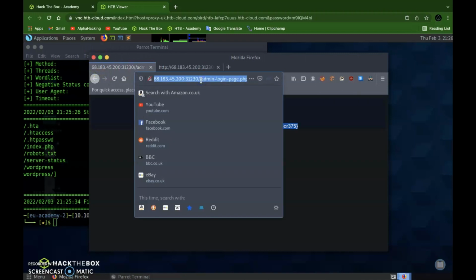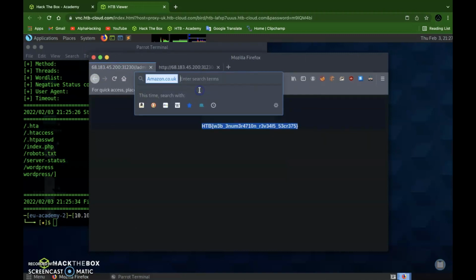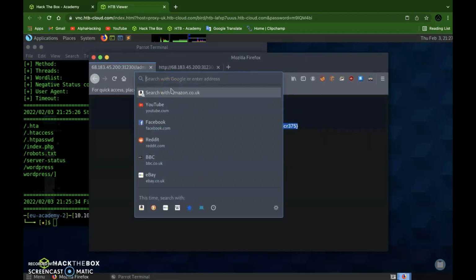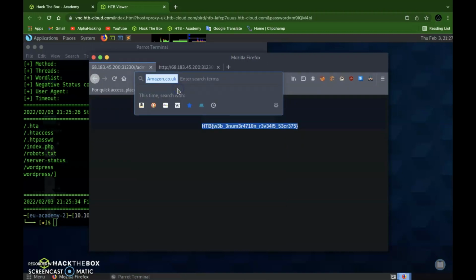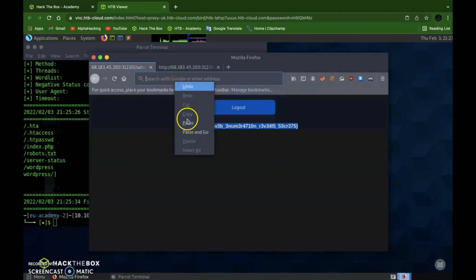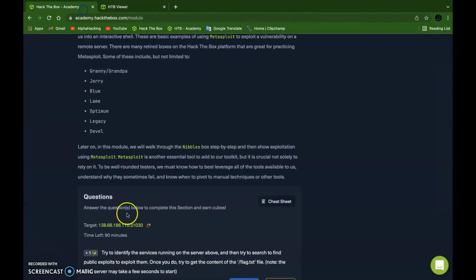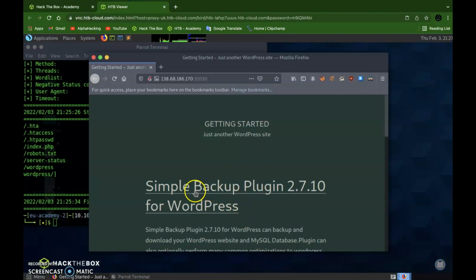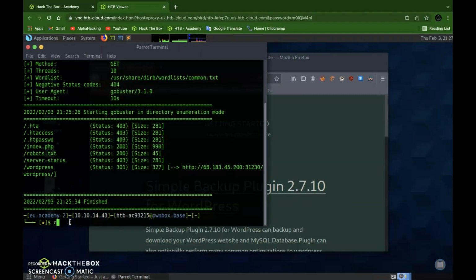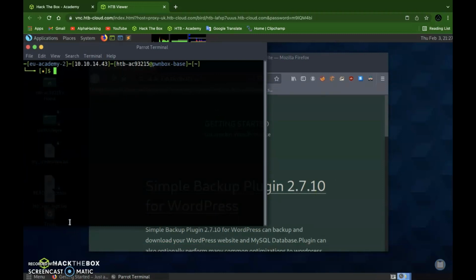Okay, let's check what we have. We paste the new target IP, which I copied from here. And we have a simple backup plugin here as the title of this page. So we're going to run the Metasploit framework by using the following command, msfconsole. It usually takes a few seconds to start the application, so be patient.